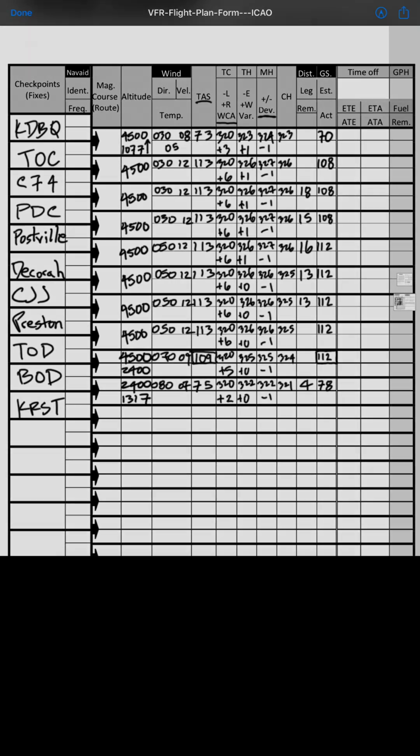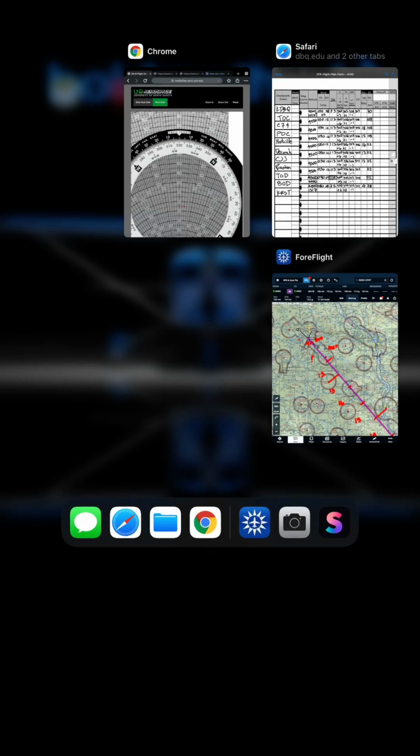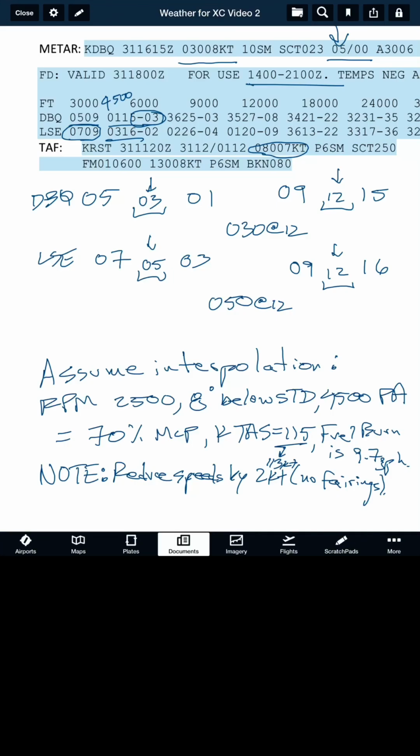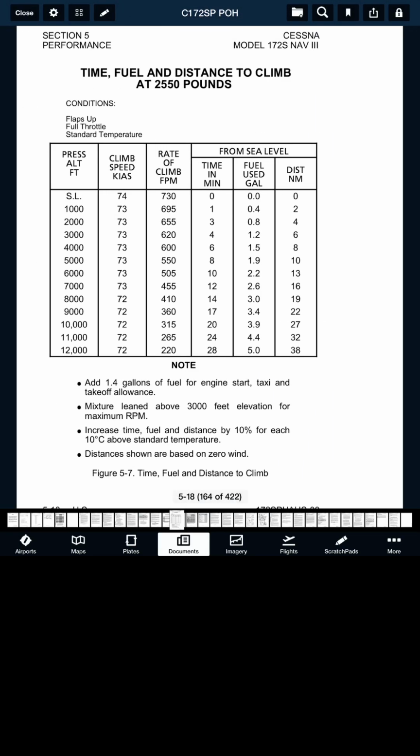All right, so we are making progress here. The next thing that we're going to do is fill out our estimated time en route. We're going to figure out what distances we have for climb and descent. So we go to our time, fuel, and distance to climb, and we see that if we are going from sea level, that this chart shows us how much time, how much fuel, and how far we're going to go if we have no winds. Well, we do have winds, so we're going to interpolate to 4,500.